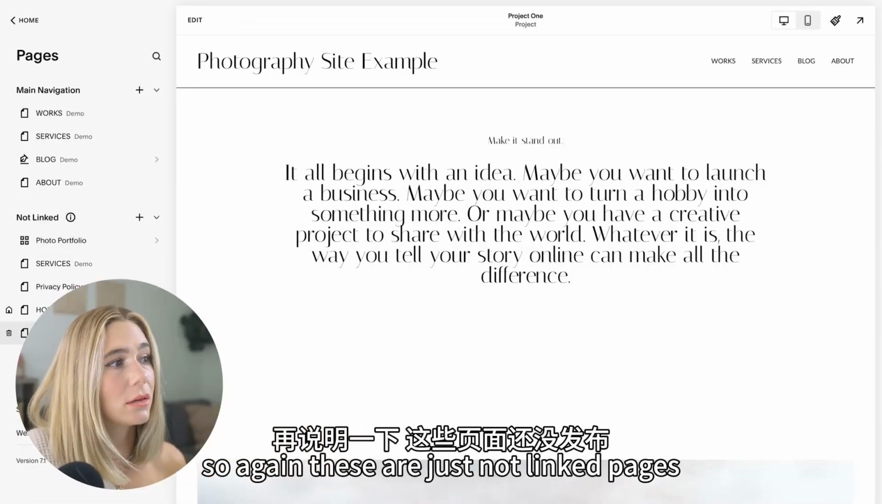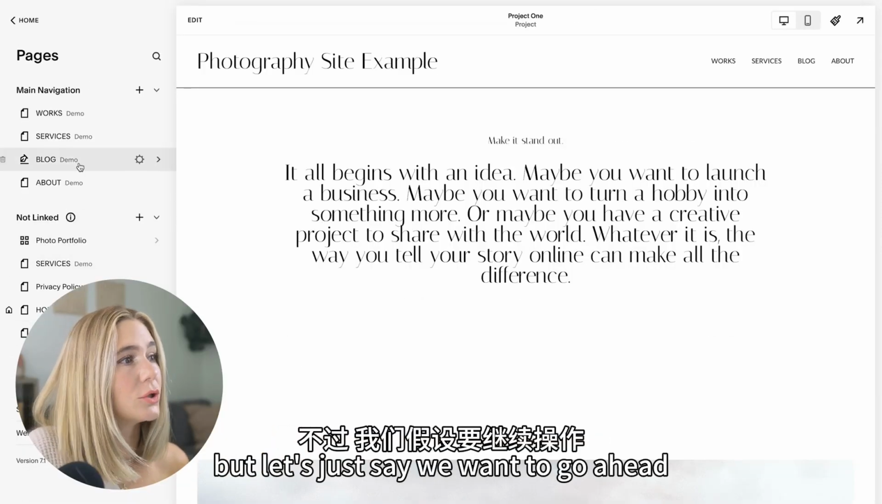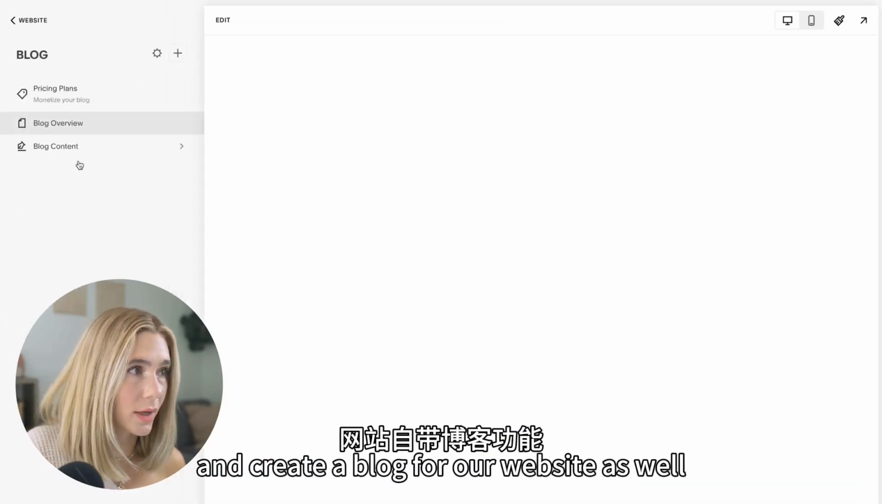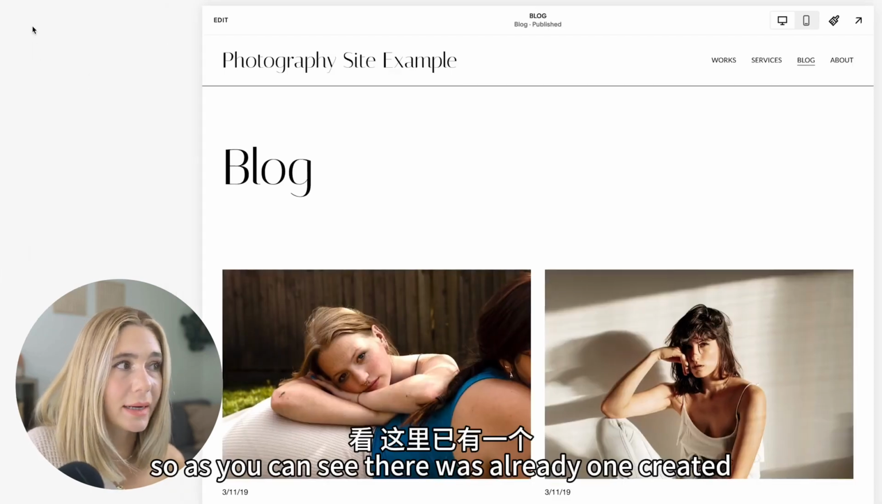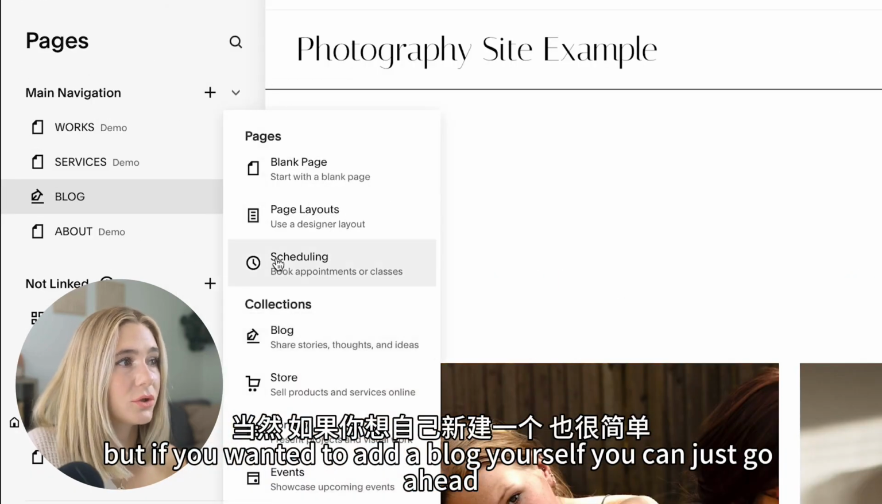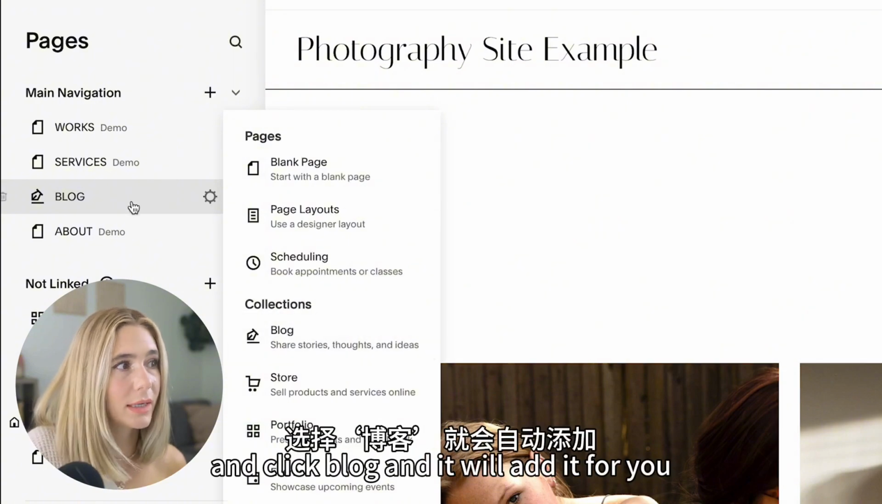So again, these are just not linked pages, but let's just say we want to go ahead and create a blog for our website as well. So as you can see, there was already one created, but if you wanted to add a blog yourself, you can just click the plus button and click blog, and it will add it for you.